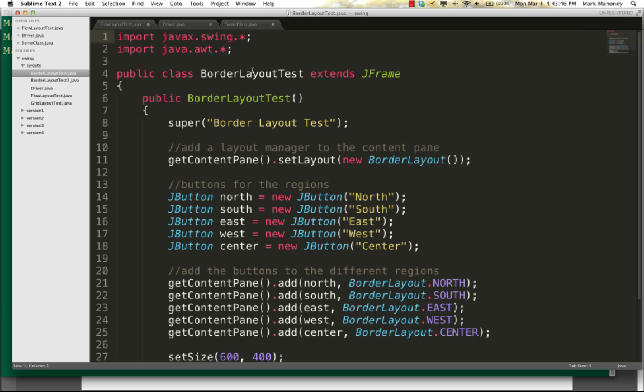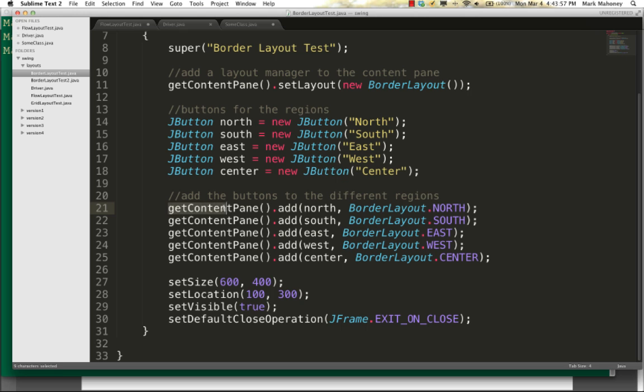So again, we have this border layout class that extends JFrame. We get the content pane and we set the layout manager to be a new border layout. Now when we add to the content pane, this is a little bit different. We say what component we want to add, plus the region that we want to add that component to. We only do this with border layouts. We specify these regions, and we have the north, south, east, west, and center buttons, and we're going to put those in the corresponding regions.